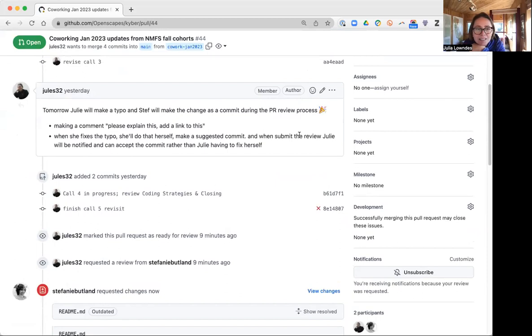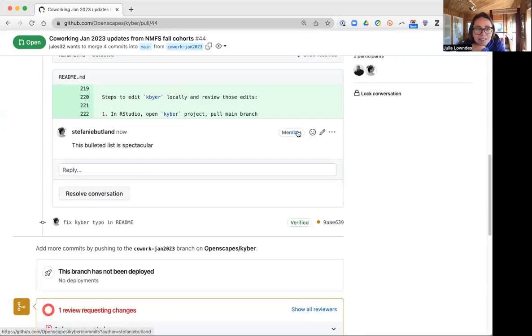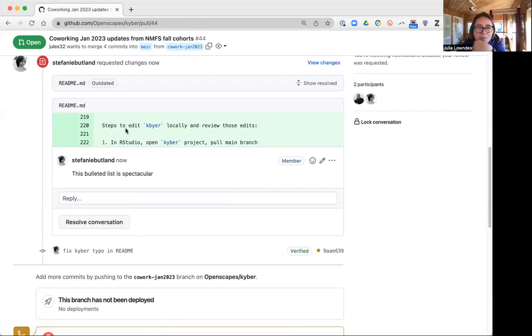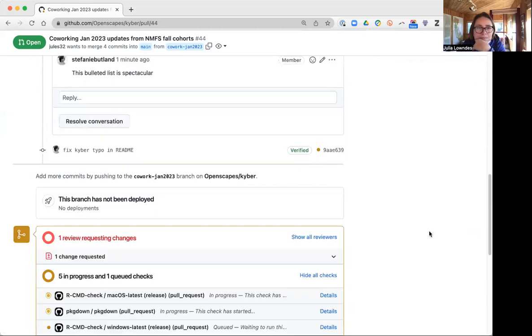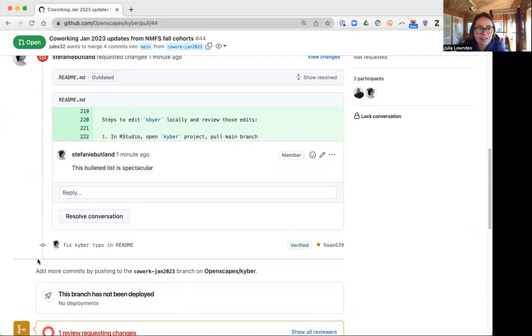And what I see is I see my comment here. And what Julie can do, oh yes, and my commit message that says fix Kyber typo in README. And what Julie can do, and this is highly recommended, is that once she sees this, click resolve conversation, because then that cleans up the pull request record. I can do that right now. Oh, awesome. Okay. So I'll do that live while you're screen sharing.